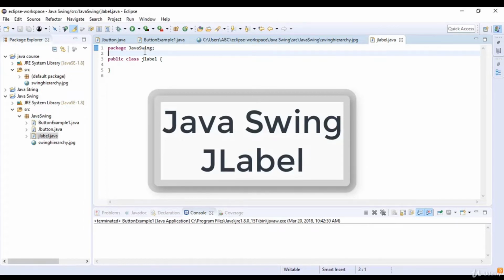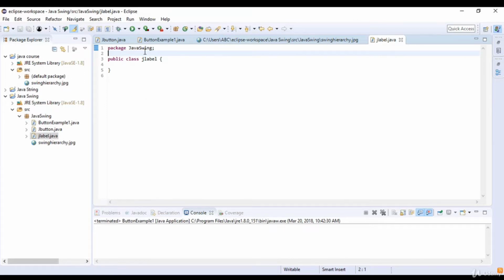The object of the JLabel class is a component for placing text in a container. It is used to display a single line of read-only text. The text can be changed by an application, but a user cannot edit it directly. It inherits the JComponent class.